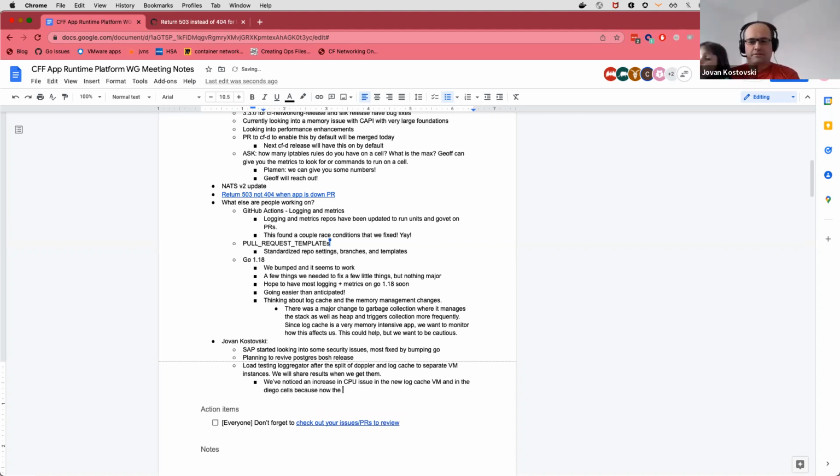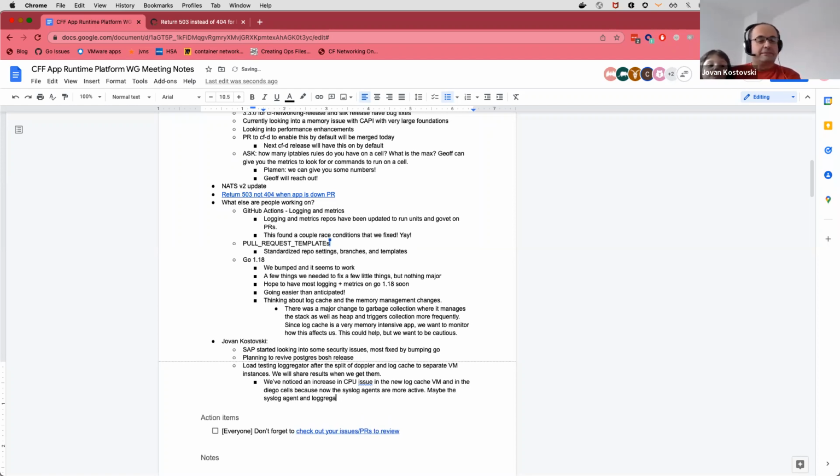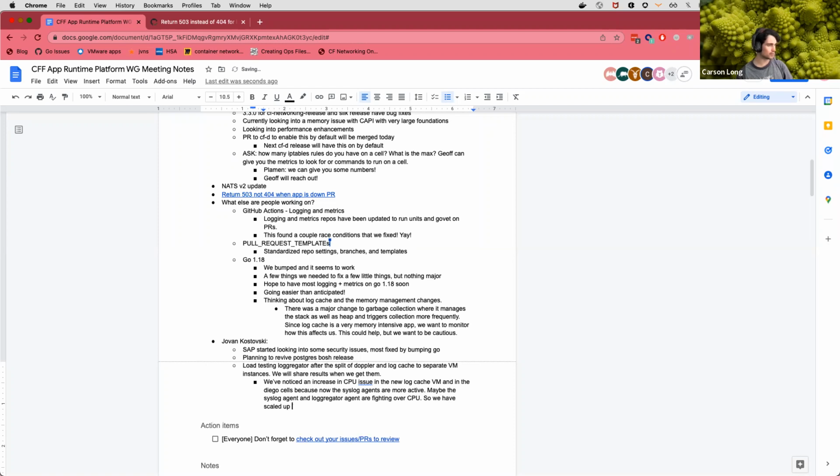It can happen that the forwarder agent, the Syslog agent, and the log aggregator agents are fighting over CPU cycles. Interestingly, but it's an expected thing practically to happen. So we have to scale up the Diego cells vertically, I guess. Yep, absolutely. I think that was called out in some of the releases, maybe not as well as we should have, but that is part of the expectation. I didn't know about the CPU rise in log cache, so that's interesting.